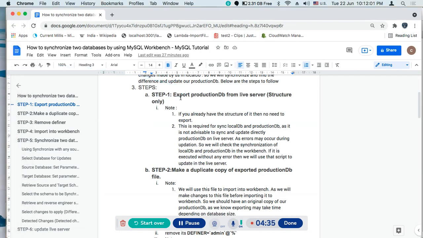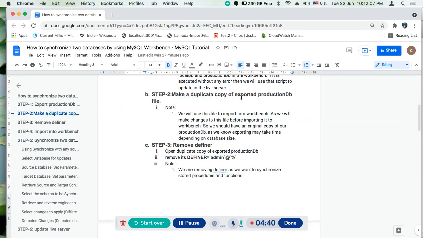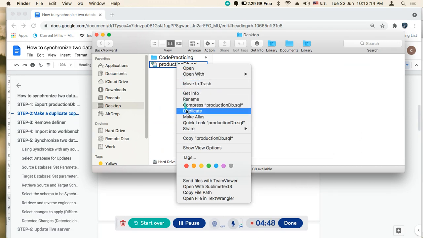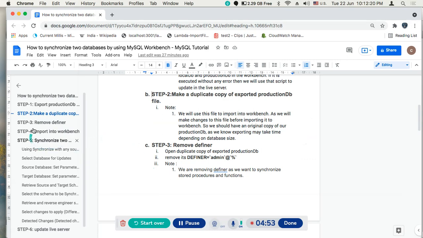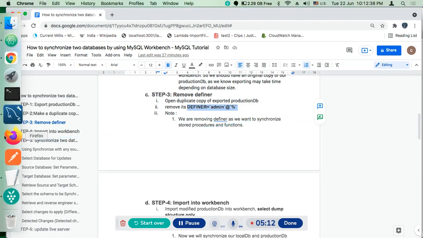So that is the next step. Make a duplicate copy of the exported production DB file. We will make a copy of it. Yes, it's done. Now remove definers. We will remove the definer admin percent. We are removing the definer as we want to synchronize two procedures and functions.